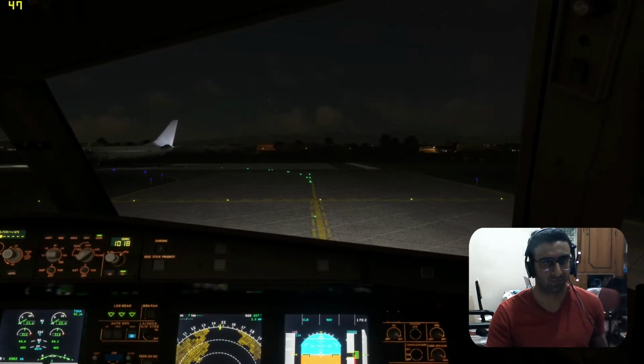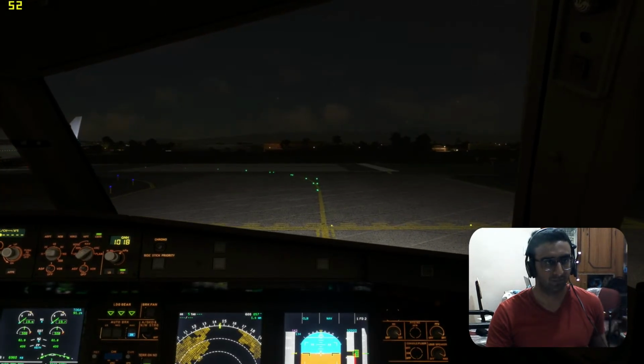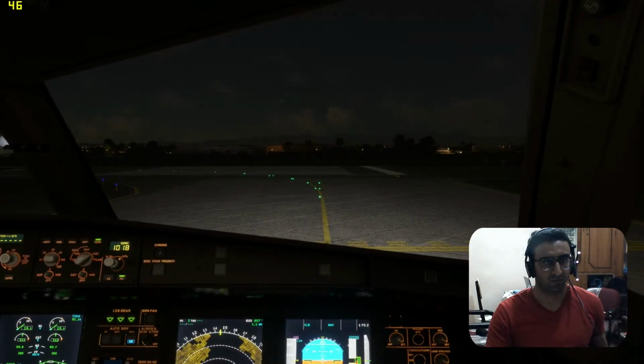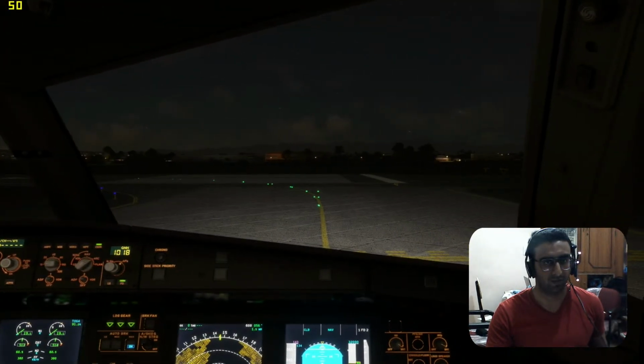Taipei traffic, number 737 Golf departing runway 05 right, Taipei traffic. Taipei traffic, Hong Kong Shuttle 420, lining up behind the departure traffic, runway 05 right.